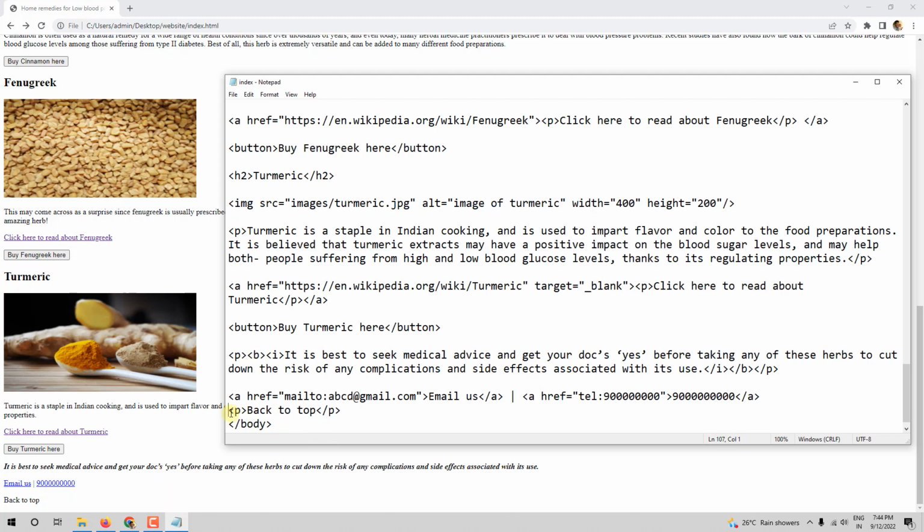And let me wrap this in a tags. For this too we use a tags. And now we have to use href, and here we use this symbol, and we need to use a keyword. Let me write top. You can use any keyword. Let me explain it in detail. Do not worry about it right now.